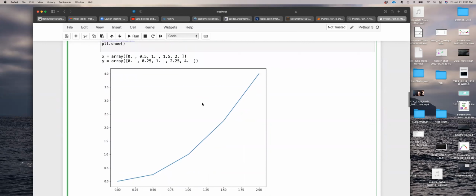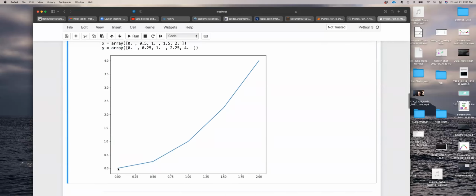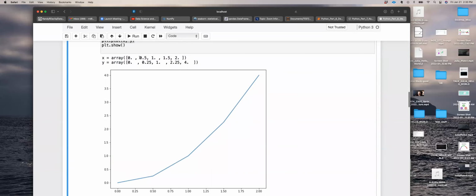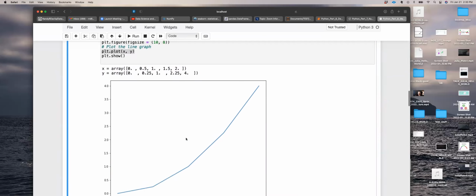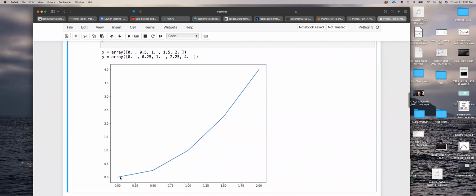That reminds me, I should probably tell you what's happening here. For each of the pairs of numbers in here, for example 0, 0, that appears as a point right here. Then there's another point, 0.5, 0.25, that appears right here. There's another point, 1, 1, and another point, 1.5, 2.25, which appears up here. The plot method works sequentially, so the ordering does matter. It's going from the first point to the next point, to the next point, and drawing a line between them.